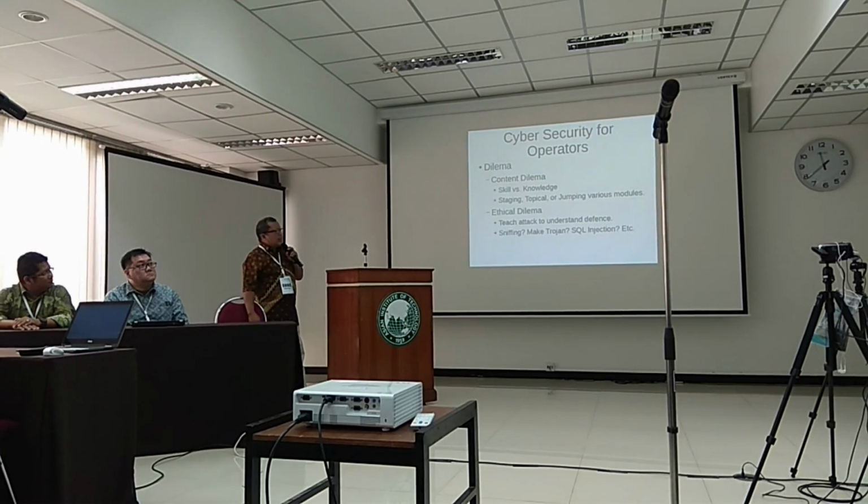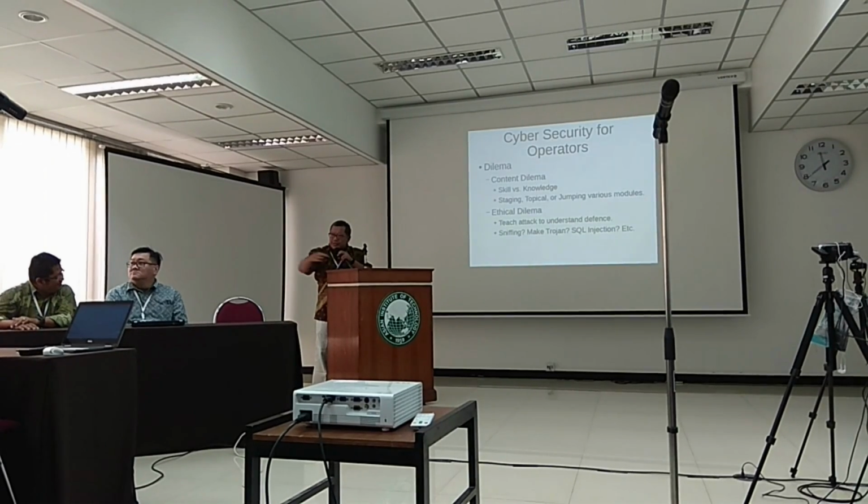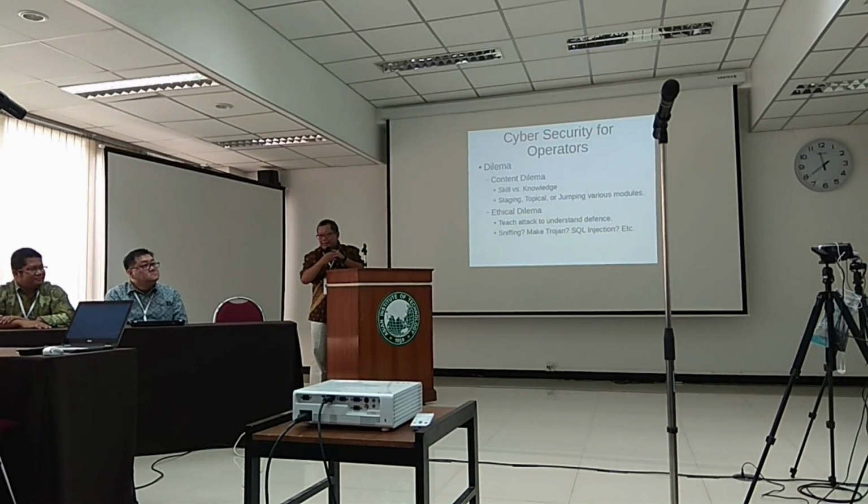The other dilemma is if we have a lot of modules, how to stage the modules. We have to choose between topical order or jumping around modules. The problem is if we stage from beginner level 1, level 2 and everything, everybody tends to sleep. So sometimes we have to go to the end result first, then we move back to the first module. We start from that because that's what happens. If we are very strict, they sleep.